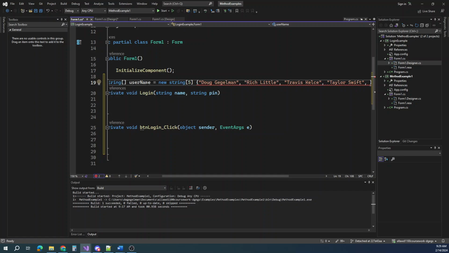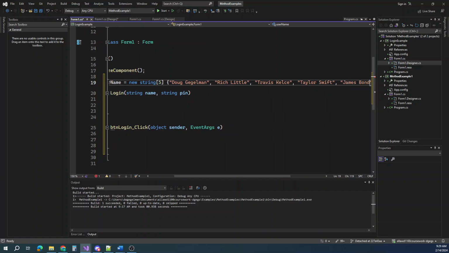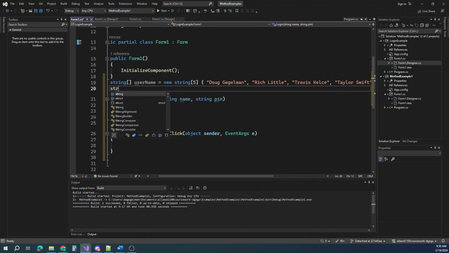Shout out to my stepdaughter Mackenzie with the Travis Kelce Taylor Swift names there. So there's my array of usernames. I got 5 of them in there, like I say here on my length, to keep them happy. And do a string array, user pin.